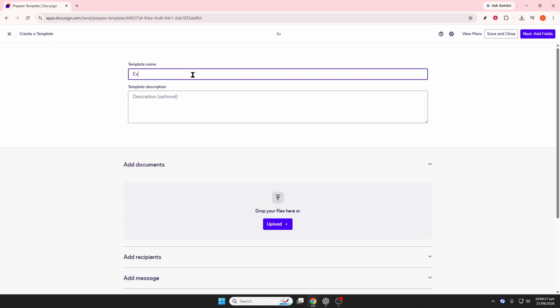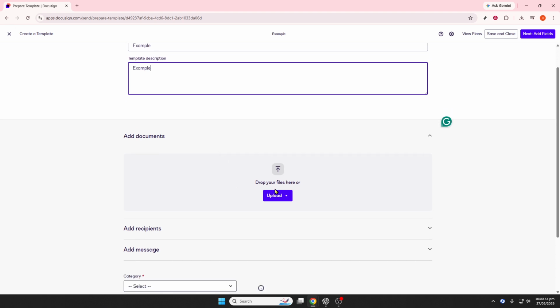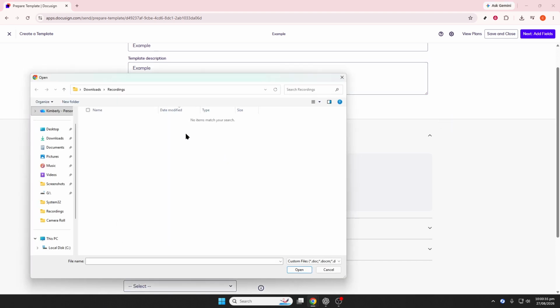After that, add recipient roles instead of specific people. For example, you might use roles like customer, sales representative, or approver. This is what makes the template reusable, because later you can assign different real recipients to those roles each time you use it. Now click.